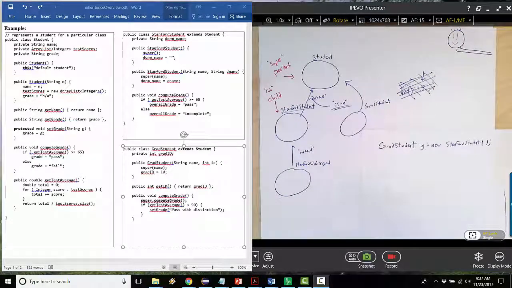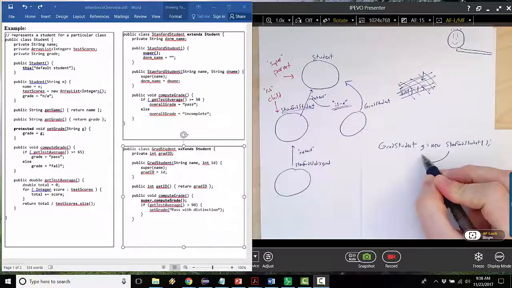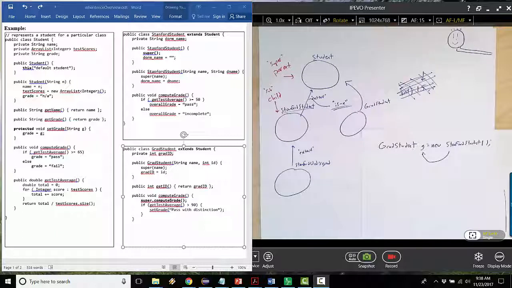Okay, what about this? Stanford student and grad student are both children of student. Could I take a Stanford student object and save it inside a grad student variable? I hope that you're thinking the answer is no, because the answer is no. And the reason why is because a grad student variable leads us to expect that we could run all the grad student methods. Stanford students don't have all the grad student methods, therefore we can't save it in there.